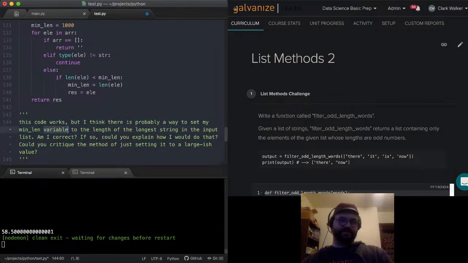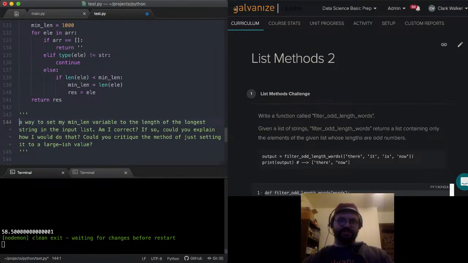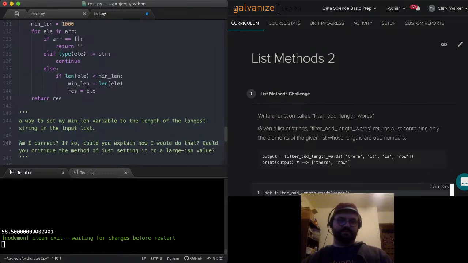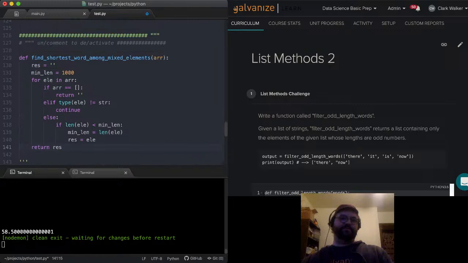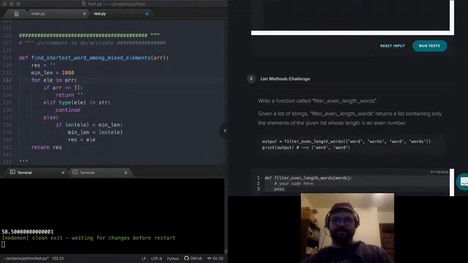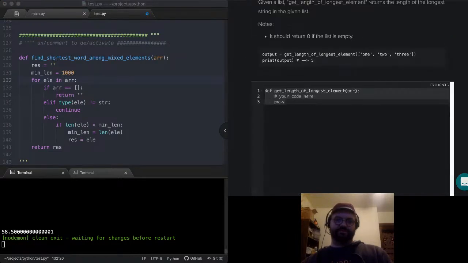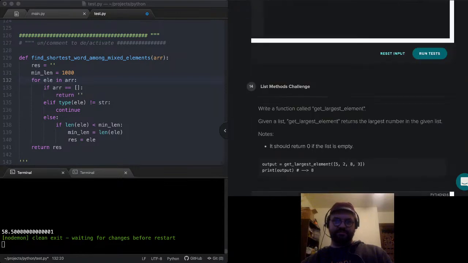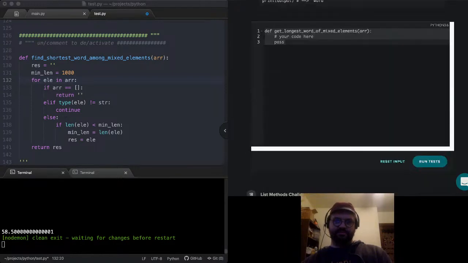Okay, so could I explain how I would do that? So let's see. There's probably a way. So I'm going to set the minlen variable to the length of the longest string in the input list. So yeah, it looks like the request is just for me to give kind of an analysis of this. Yeah, I'm going to run it. I believe you that it works, but we'll just go through it. And this is number 18, 15, 16, 17, 18. Okay.